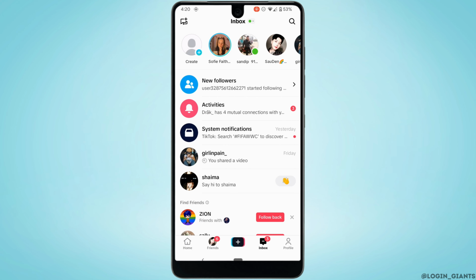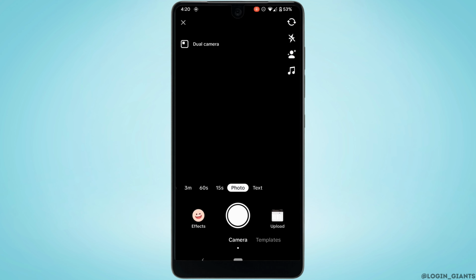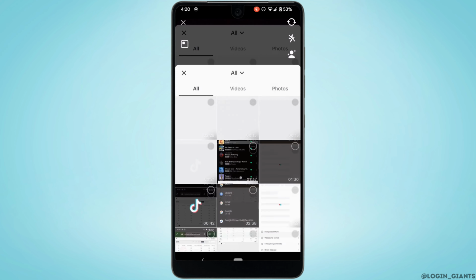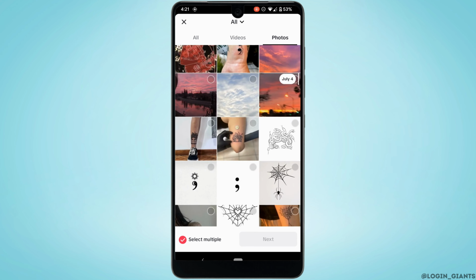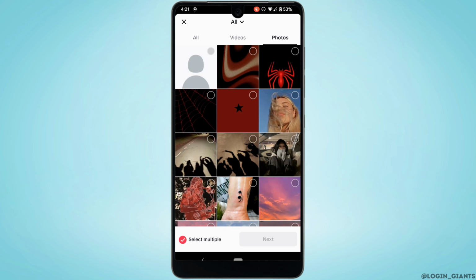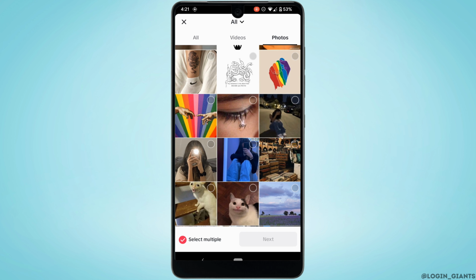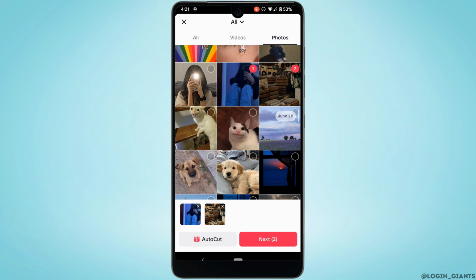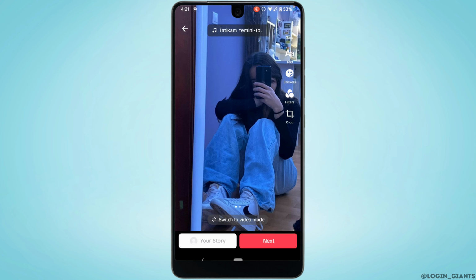What you want to do is go back and tap on this plus icon at the bottom. Now tap on this upload. It will open up your gallery. From here, select the pictures that you want to send to that person. Let me select these pictures for now. Once you have selected the photos, tap on next at the bottom right corner.